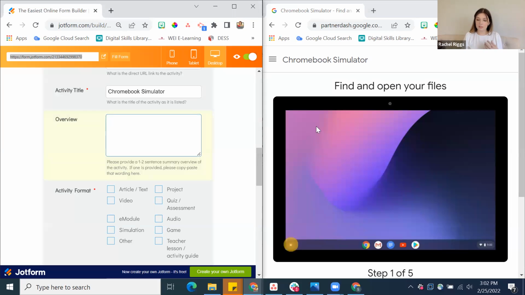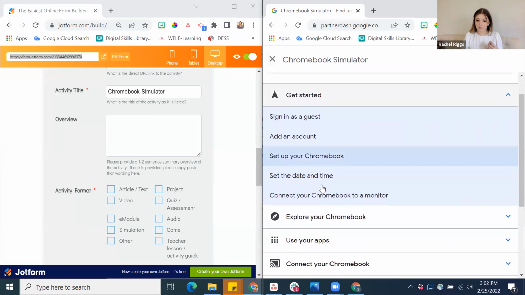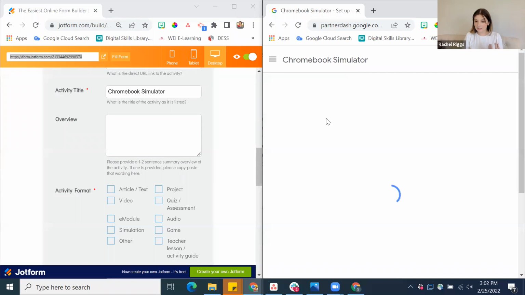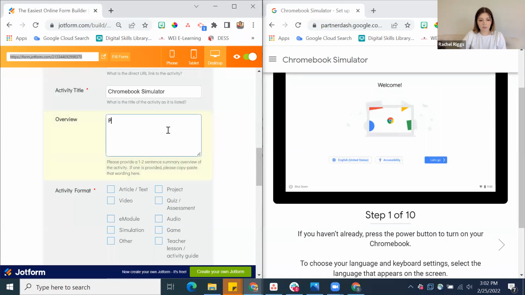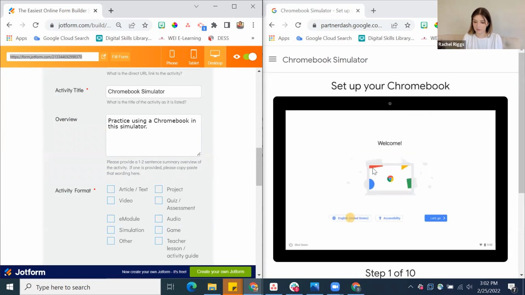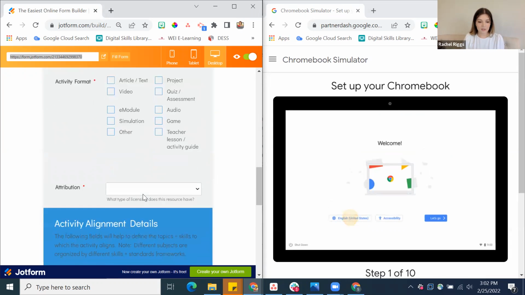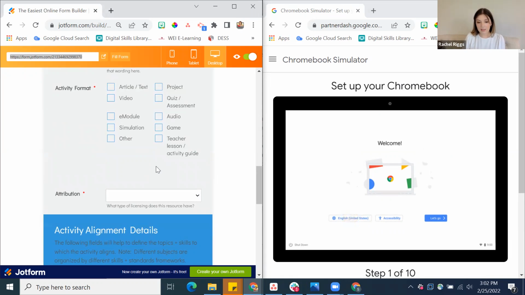So it's a Chromebook simulator, so really they are practicing more than learning. So I'm going to put practice using a Chromebook in this simulator. Okay. It can be brief and very simple. Then I go to the activity format, and I would select from here simulation.